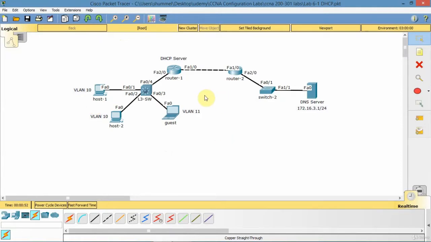Typically, you could have a DHCP server that's configured on a router or on another server, like a separate DHCP server. In this example, I'm going to create two pools of addresses on router 1. The first one is going to be assigned to VLAN 10, and the second pool will be assigned to VLAN 11. I'm going to assign two different ones because they're each on different VLANs. Then I'm going to verify that the IP addresses are being assigned correctly.